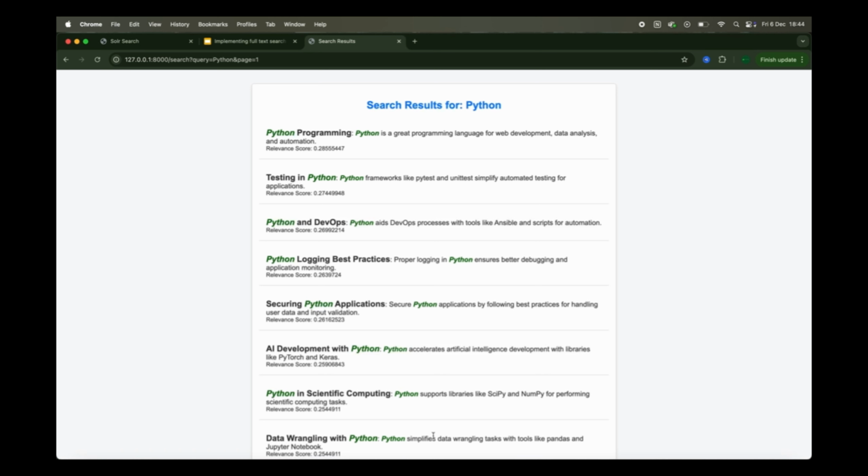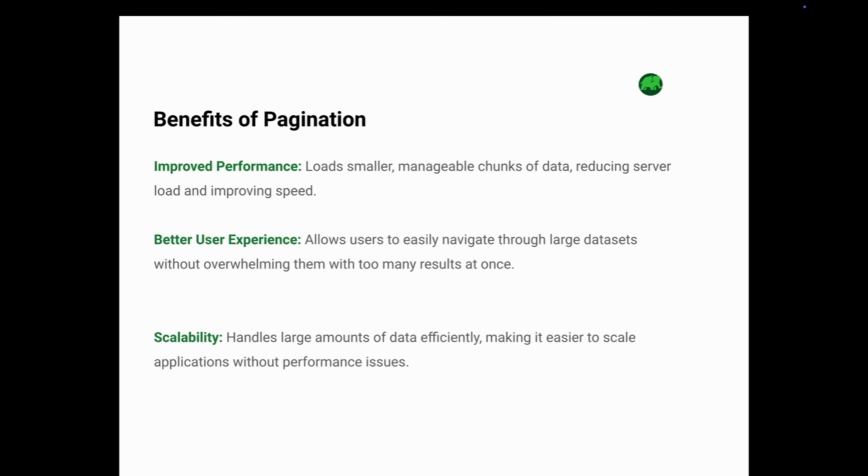Whether you are a seasoned developer or just getting started, this project is a fantastic way to learn about such technologies and backend design. Let us go through some of the benefits of pagination and why it is a must-have in your applications. First up, improved performance.